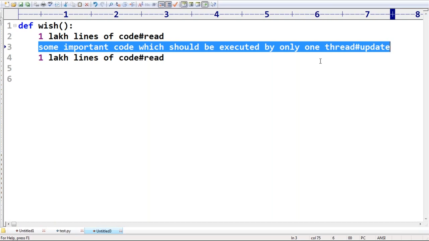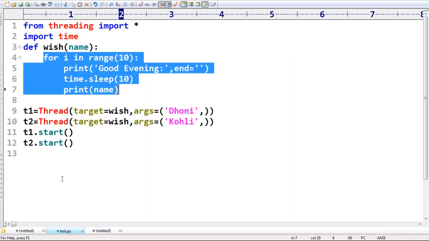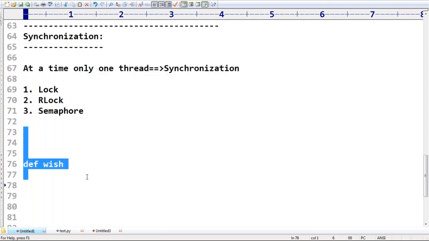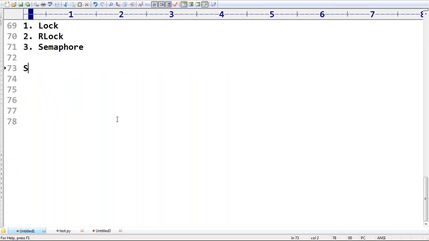I hope everyone is able to understand, right? Okay, that's all. The people who suggested join is not recommended, we should go for the synchronization concept only. Observe that. So now, in how many ways can we implement synchronization? Like 3 ways. What is the first way, sir? Lock concept. Second way, RLock concept. Third way, semaphore concept.